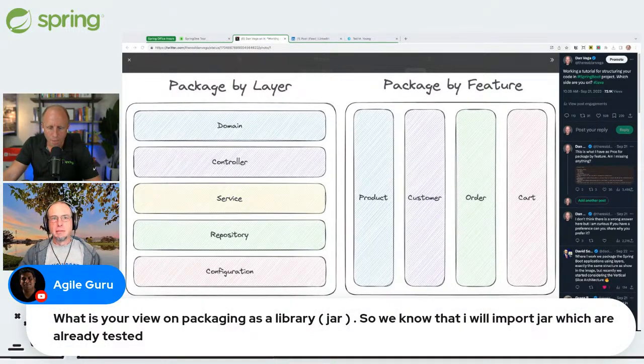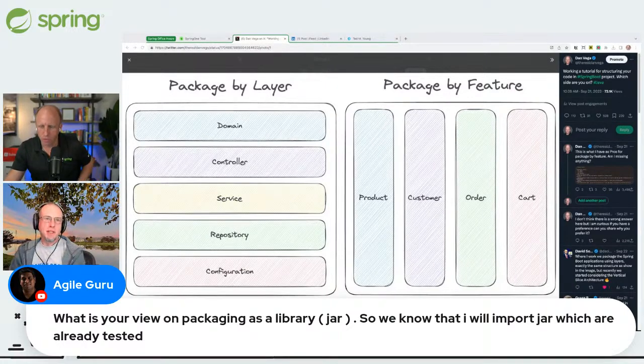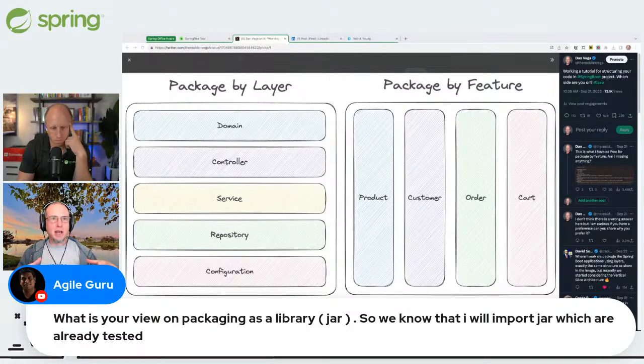What is your view on packaging as a library jar? So we know that I will import a jar that's already tested. So this is really interesting. If you set up your project so you're generating a jar for your domain, what's nice is, like I was saying, domain doesn't depend on anything else. It may depend on some of its own libraries, but it's not calling externally out. That's the way I define domain. And therefore it's great. You can package it up. And now it's this thing that works. And maybe after a while, it doesn't change very often.